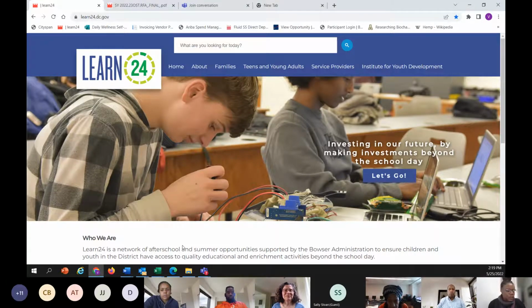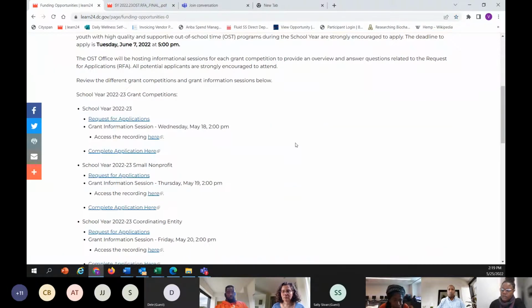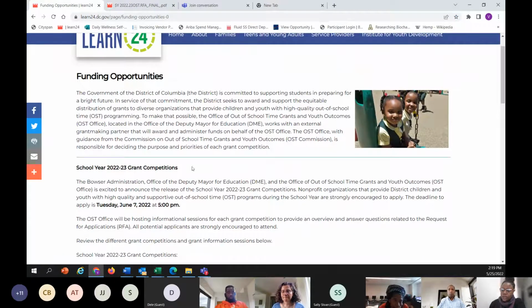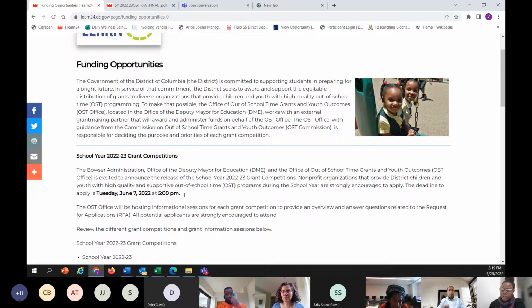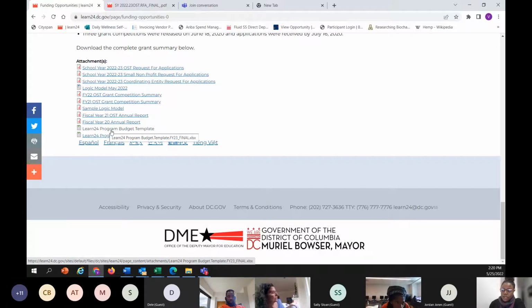Okay, so this is the Learn 24 website. On the Learn 24 website, if you go to service providers and funding opportunities, if you click on funding opportunities, this area is where the grant competitions and the RFAs exist. If you scroll to the bottom of the page, there are two links at the very bottom with the title attachments. One says the Learn 24 program budget template, and the other one says Learn 24 program budget template SMP.